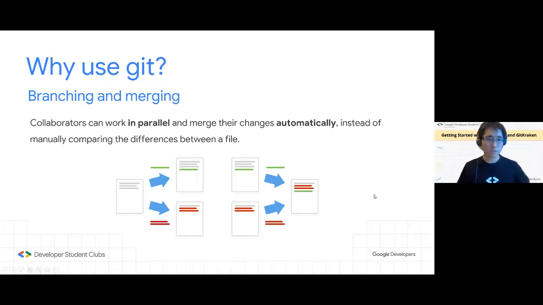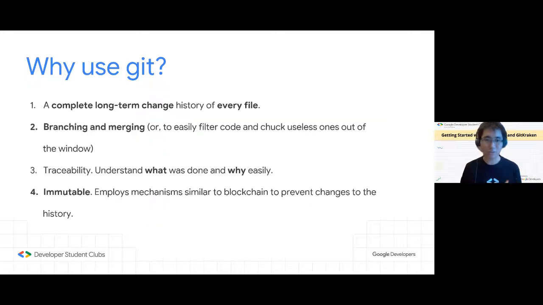Why use Git also is because it allows for branching and merging. So collaborators, in your case, it will probably be your classmates, can work in parallel, and then you can merge the changes automatically instead of manually comparing the differences between each and every single file, right? So it's really, really simple because it does everything automatically. Keyword: automatic.